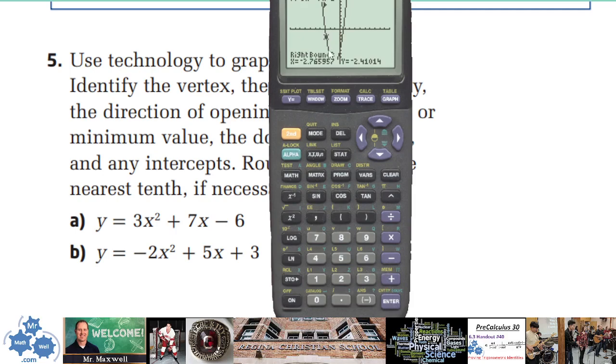This is the left boundary now. And then it'll ask for the right boundary. So I just kind of move my cursor over until clearly the blinking cursor is to the right of the vertex, and I hit enter once again. And you'll have another little marker there that you've now set your right boundary.